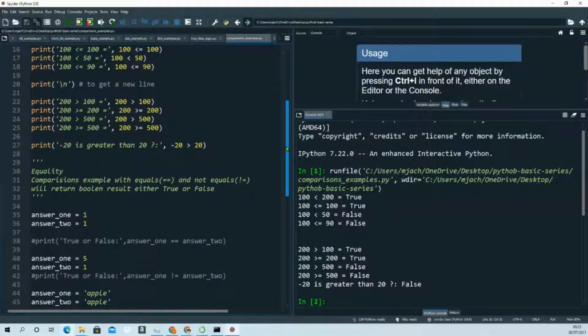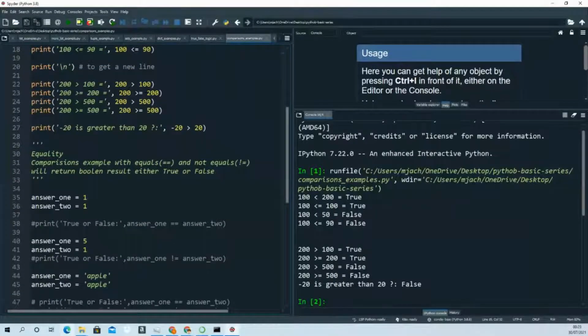This is how we can implement these operations in code. Now, the equality sign: this single equal sign is the assignment, and we can assign any value to a variable with it. If you want to check whether two things are equal, you use two equal signs, and for not equal, there is a different sign. Here are two variables, answer 1 and answer 2, and I'm trying to print whether both are the same.